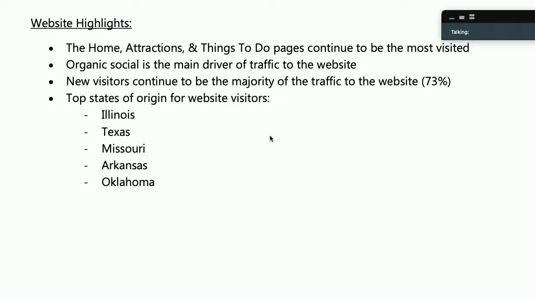Organic social is the main driver of traffic to the website. This is really exciting, right? Because someone sees our social media on Facebook or Instagram, and they're really excited about the content they're seeing, so they want to learn more. We're driving awareness of our brand, so they go and visit our website, which is what we're here for, right? We're here for brand awareness and engagement.